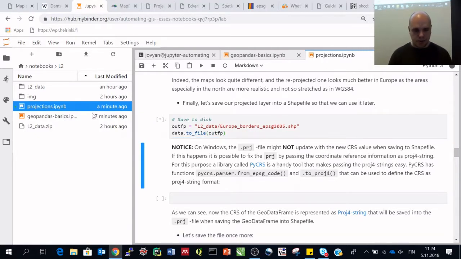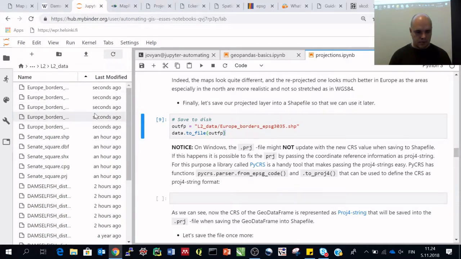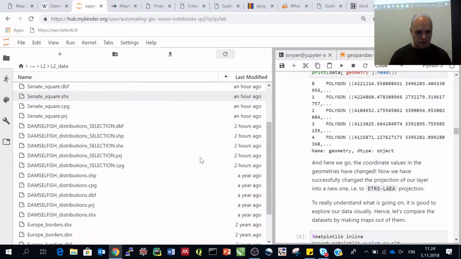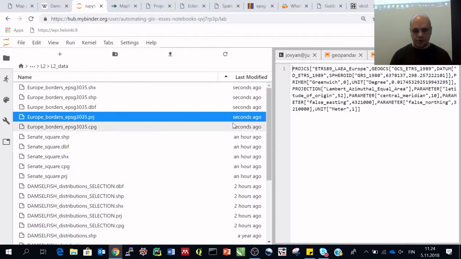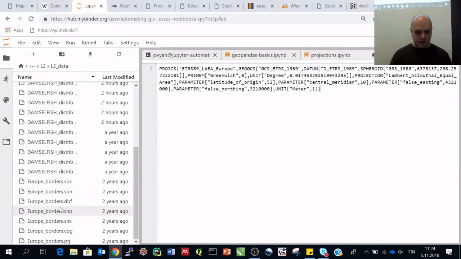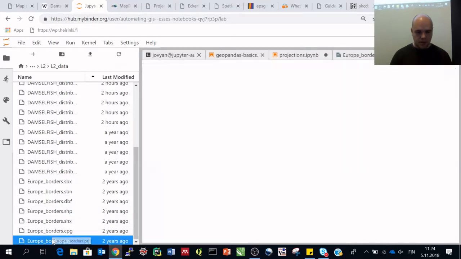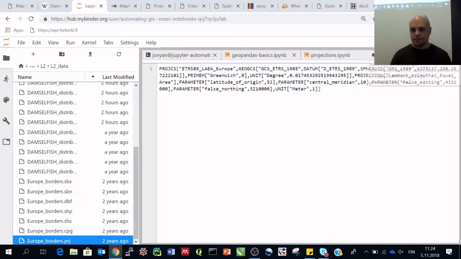And doing this, now we should have the file in here. Let's refresh this, take a look. Yes, here we have the Europe borders, and here we have the new one. And now we should have new projection information in this one looking like this. And it's different than the original one, as we can see from here, which is much simpler. It's just this WGS projection file in here.